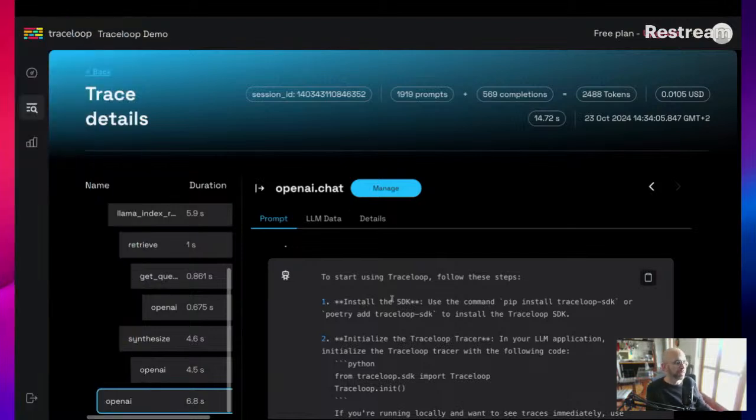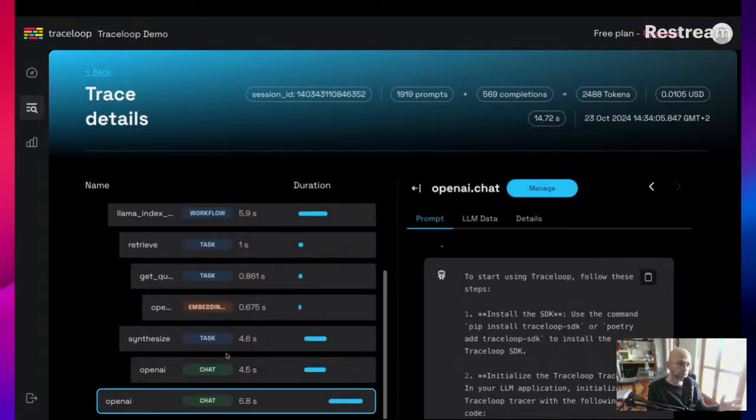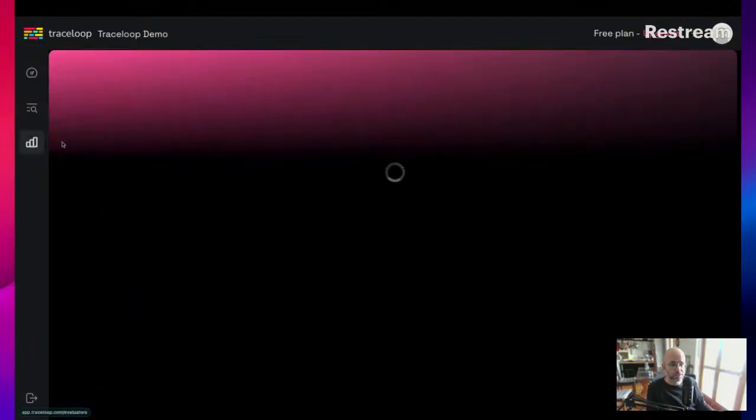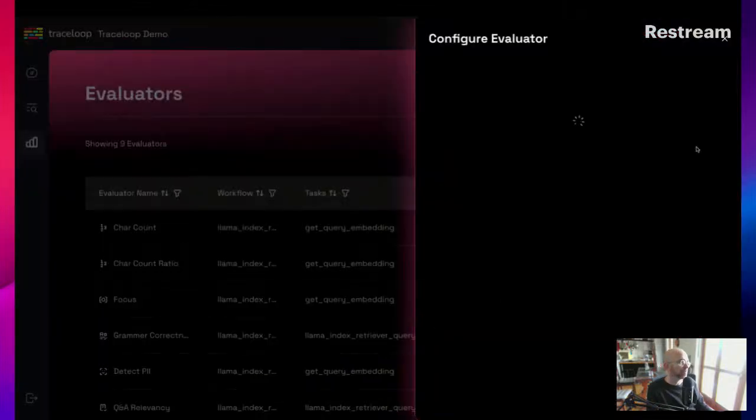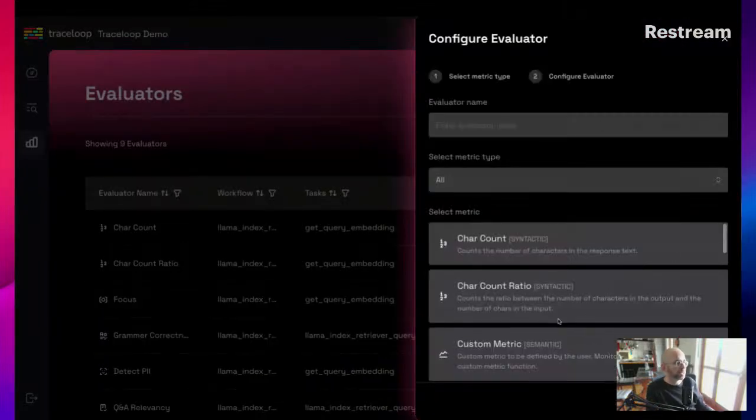And yeah, as I said, this is nice to understand what's happening, but we can also define all sorts of metrics on top of that. So let me show you some of the metrics we have on Traceloop, which we call evaluators. There are many different things you can evaluate, because there are many ways for you to check the quality of the answer you're getting.